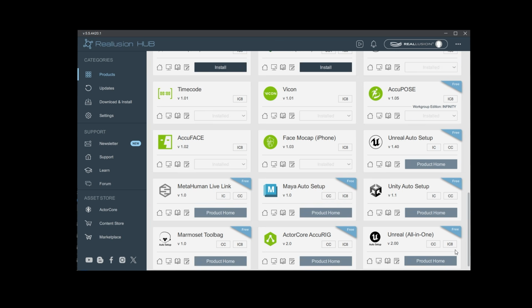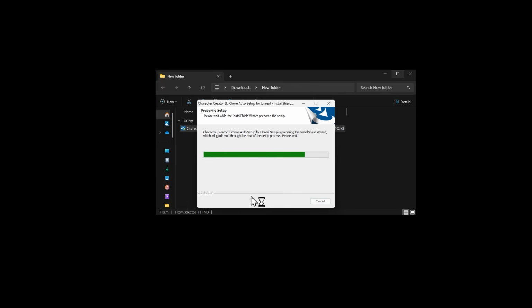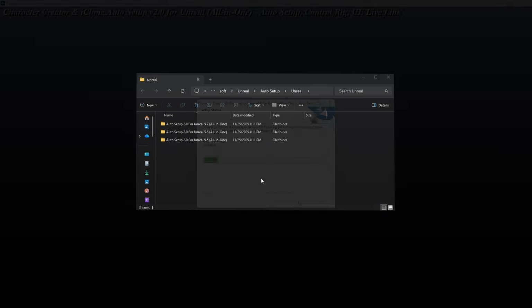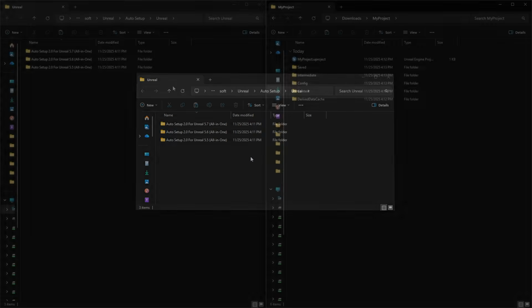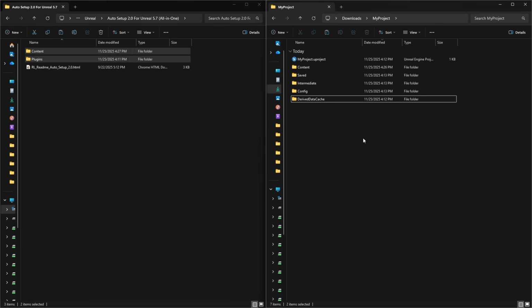First, head over to the Reallusion Hub and find the Unreal All-in-One installer. Click Download and follow the on-screen instructions to complete the installation. Once it's installed, you'll see versions 5.5 to 5.7 of Unreal Auto Setup All-in-One. Let's open version 5.7 and move the Content and Plugins folders into your Unreal project.